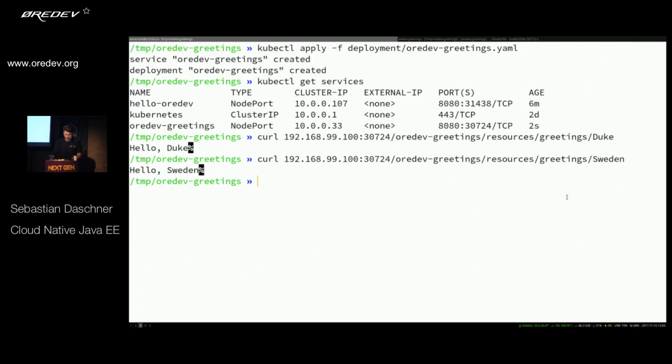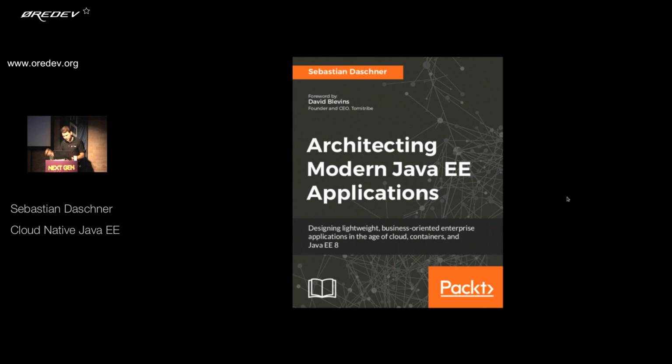And now in my book, I show a lot of other things. For example, I show how to include Prometheus for monitoring there, or how to do configuration, and much more things that we, of course, could not do in 40 minutes in live coding, but maybe you want to have a look into that.